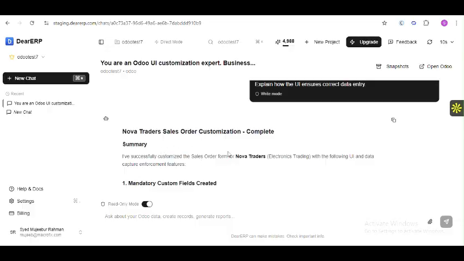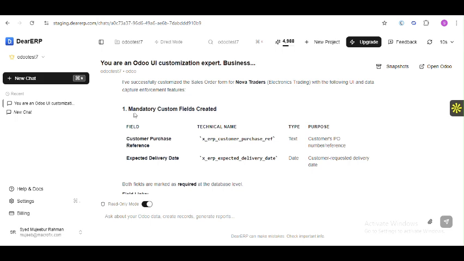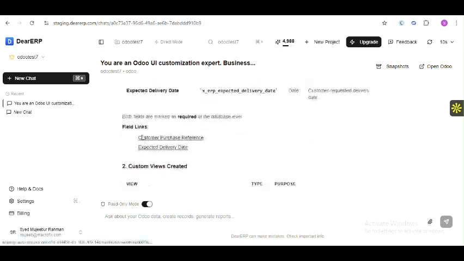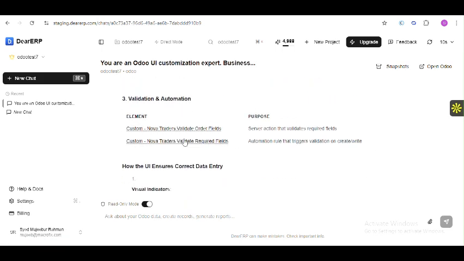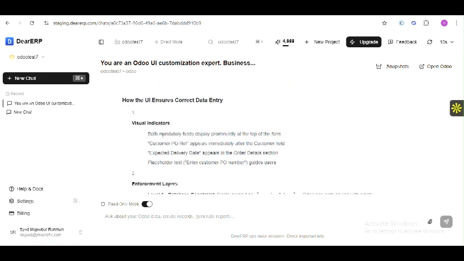So the Nova Traders sales order customization was completed successfully. We will check step by step. First, mandatory custom fields are created. As we requested, the customer purchase reference should be reflected in the sales order or quotation, and also the expected delivery date. It has provided the links here as well. Next, custom views are also created, along with validations and automations. And then, how the UI ensures correct data entry.